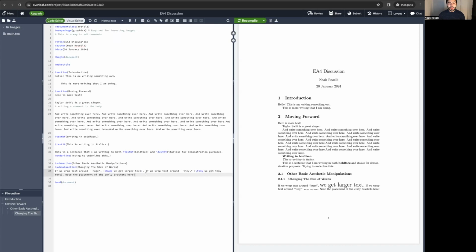So at this point, a good thing to note is that there is a difference depending on what command we're using, where the placement of the curly braces goes. For most commands that we use, it will be that the word or the object that you want to be specifically impacted by a command will be in curly braces. But huge and tiny are examples where that's not the case.